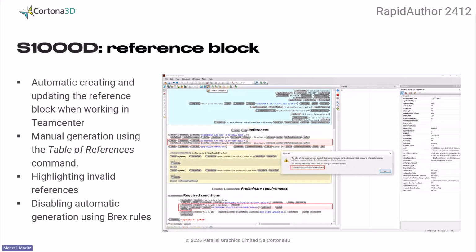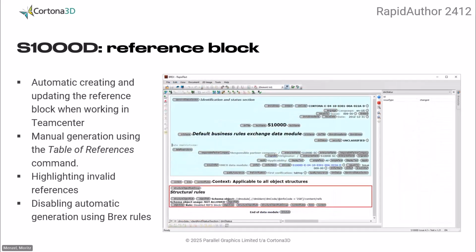Invalid references are highlighted in the document in red with a red background, as it might be visible here, and are listed in an error message as well. Reference blocks are not required for some data modules, so their generation can be disabled using BREX rules. Turning off automatic generation also helps improve performance.